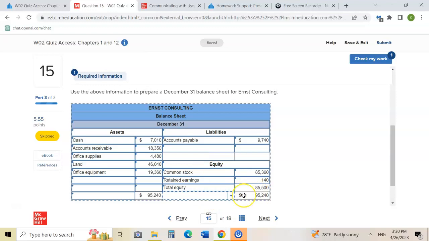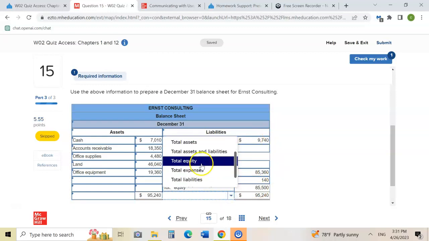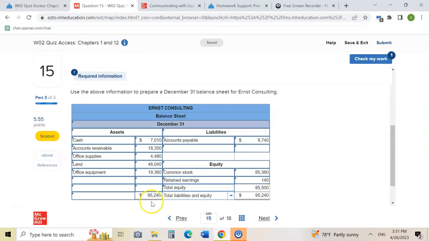This information at the bottom, 95,240, computes total liabilities and equity. So it adds total liabilities and equity. So we're just going to label that here at the bottom. And then here on the other side under assets, we see the same amount, 95,240. This is the total for assets. One way to make sure that you did your balance sheet correctly is that your total assets should equal the same amount as your total liabilities and equity. If you have the same amount, that most likely means that you did the problem correctly.